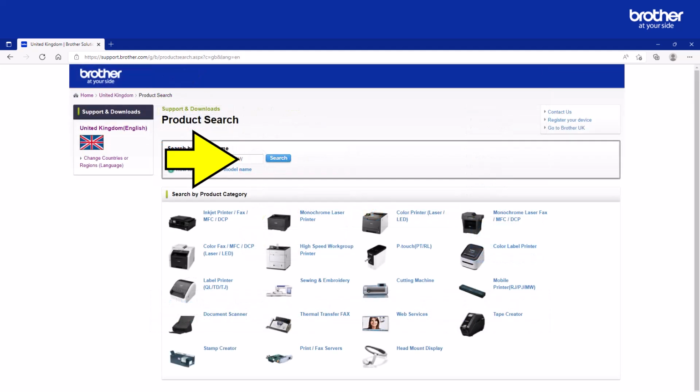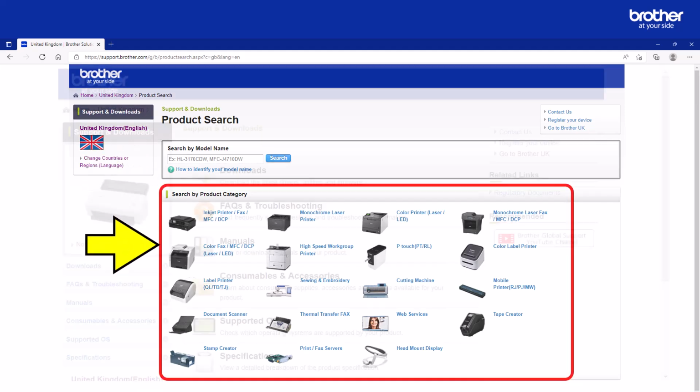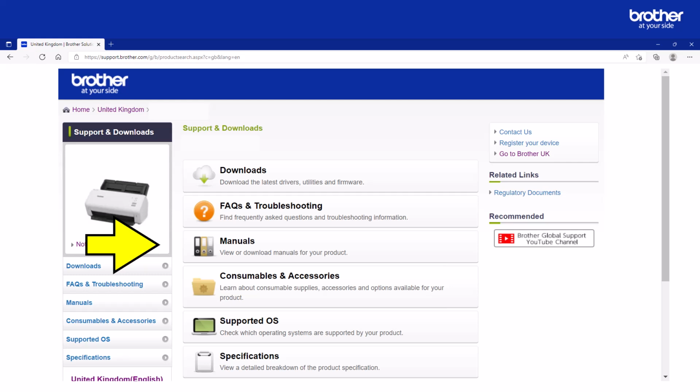Then you'll need to search for your locally connected Brother product. You can do this by either searching for its model name or selecting it from the product category options listed. Once you have located your product, select the Downloads option.